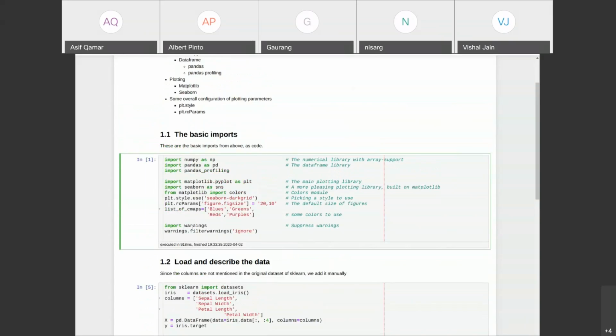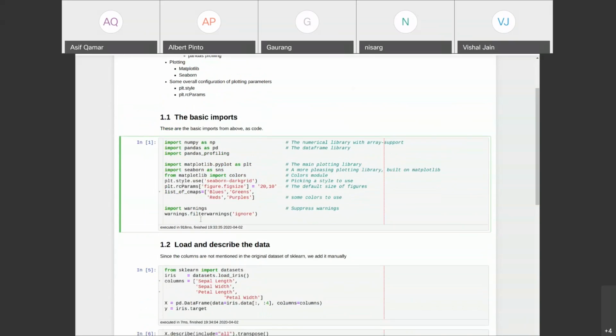Then import warnings. One of the things is that when you run the code, sometimes copious amounts of warnings come out and your notebook gets littered with a lot of warnings and things like that. So one way to suppress it is this.